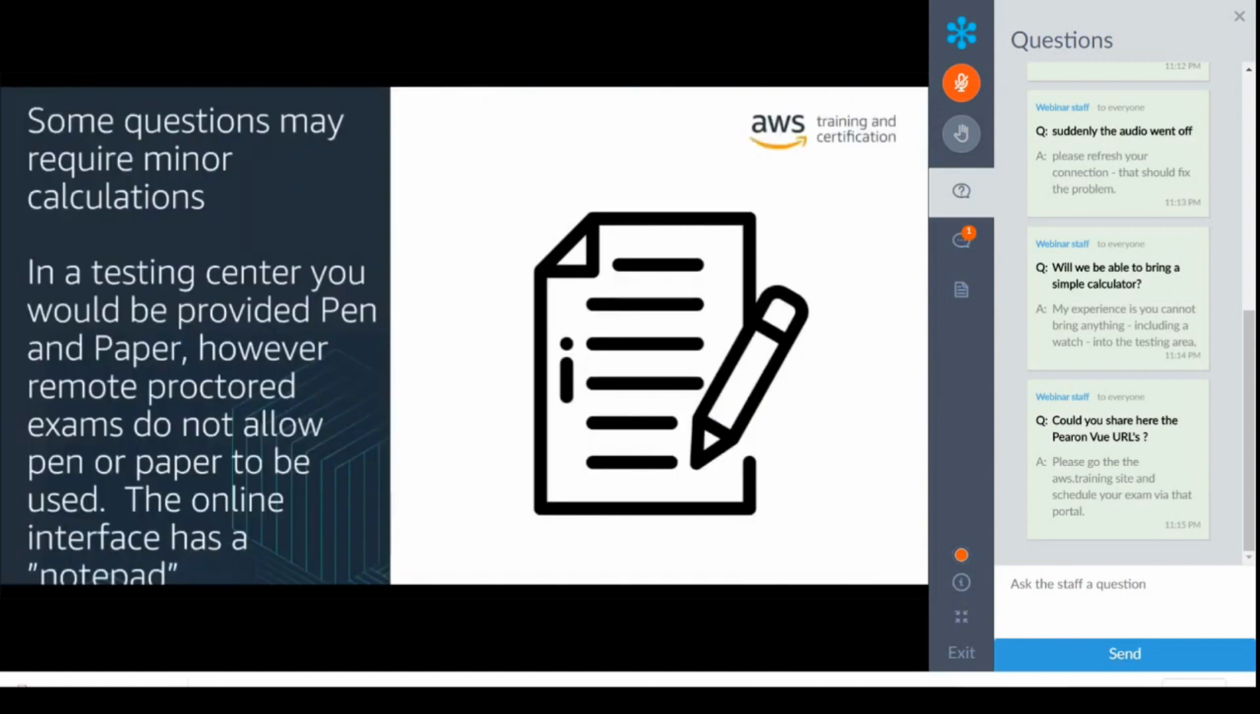Now, some questions may require minor calculations. If you're in a testing center, you will be provided a writing board and an erasable pen. In some cases, it'll be pencil and paper. In some cases, it will be pen and paper. This paper is given to you to be used temporarily during the exam, and then you have to provide this paper back to the exam invigilator before leaving the center so that you can't walk away with exam materials. That's one reason.